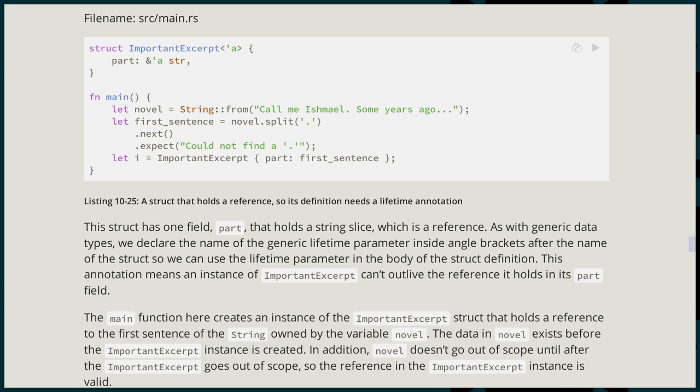The main function here creates an instance of the ImportantExcerpt struct that holds a reference to the first sentence of the string owned by the variable novel. The data in novel exists before the ImportantExcerpt instance is created. In addition, novel doesn't go out of scope until after the ImportantExcerpt goes out of scope. So, the reference in the ImportantExcerpt instance is valid.